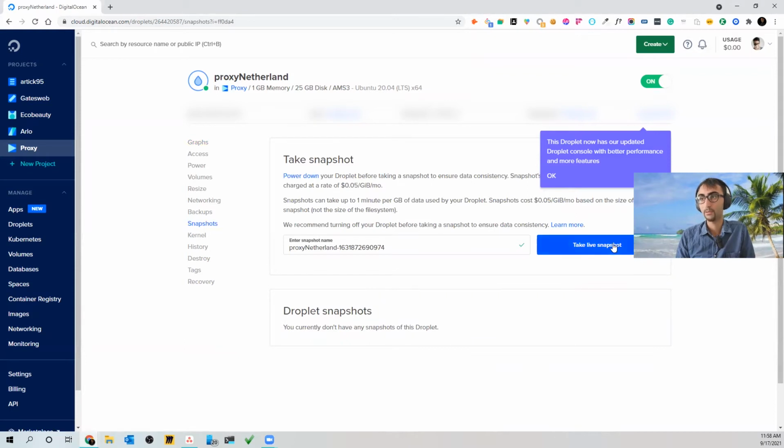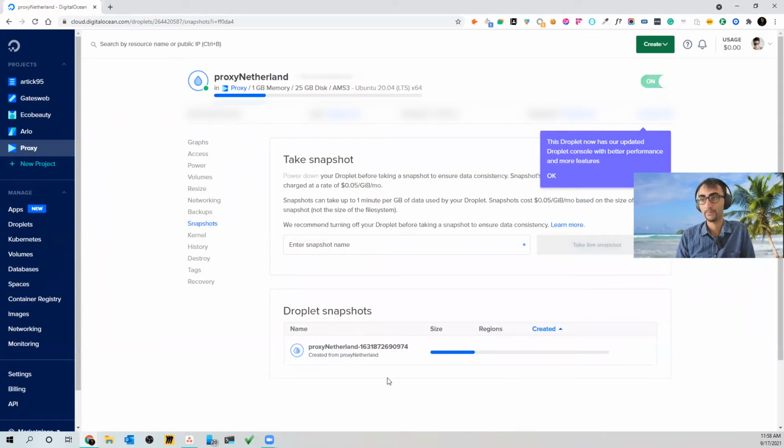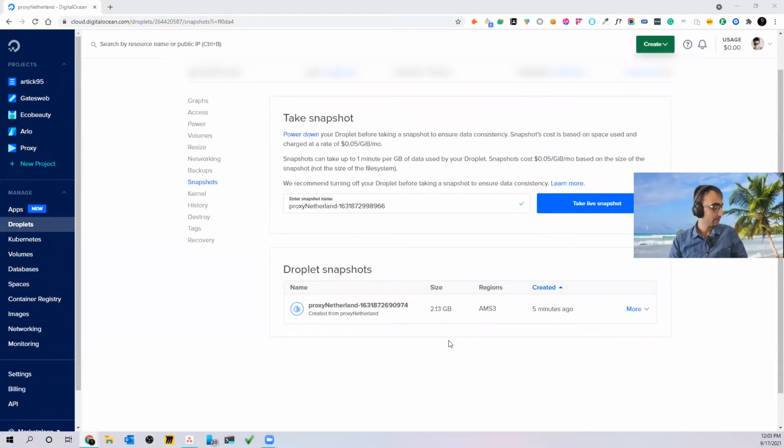Then you need to take a live snapshot, okay? It's going to load, it's going to take a couple of seconds. And we are back. So basically, now we have the snapshot, which is a screenshot basically of your machine right now, okay? So base is like 2 GB, whatever it is. So I click on more, then I click change owner.